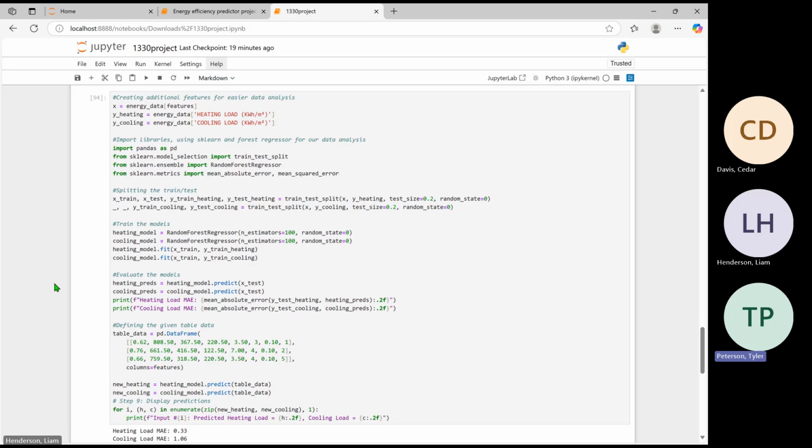This is a key step in machine learning. It ensures we train the model on one part of the data and test its performance on unseen data. We create separate splits for heating and cooling targets so we can model them independently.